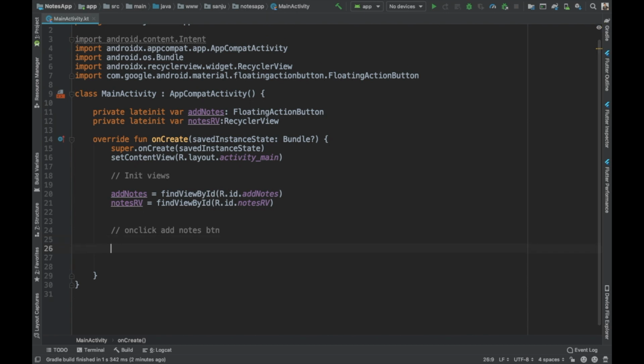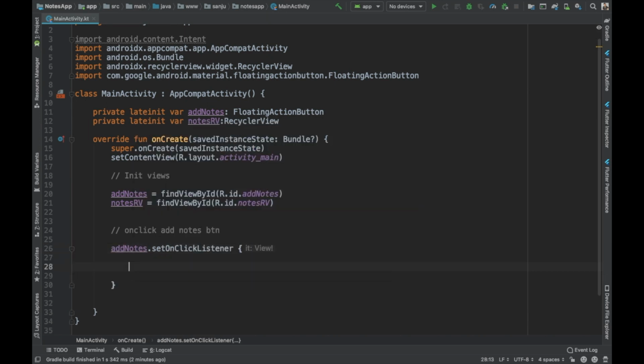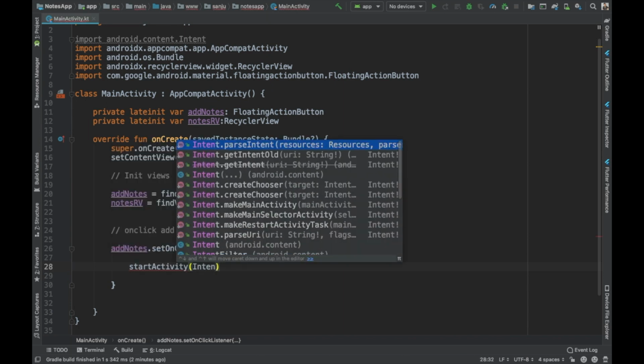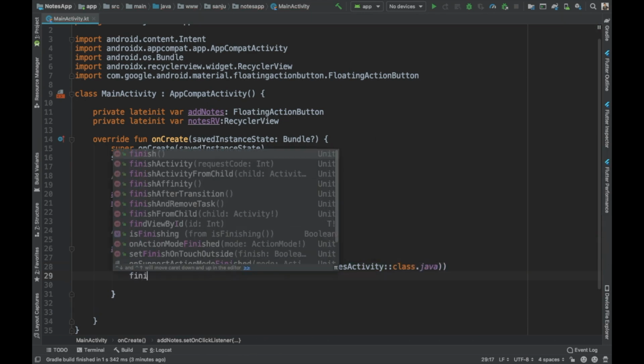So now we have to set on click listener for button, add notes button. So add notes dot set on click listener, start activity intent this comma add notes activity class.java. I'm gonna click finish.